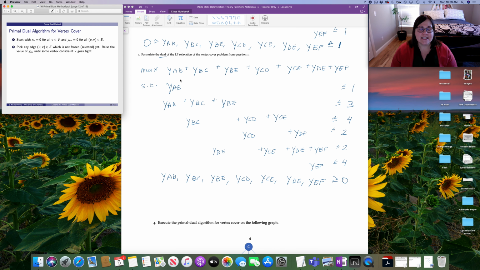Once we have that, we think about our dual and pick any edge and take the associated decision variable and raise it until a constraint becomes tight. For example, we could take YAB and raise it as high as we possibly could, which in this case would be 1, because YAB has to be less than or equal to 1 and also less than or equal to 3. So we could raise it as much as possible until our dual constraint becomes tight. And you should be thinking in the back of your mind, what do I know once a dual constraint becomes tight? Well, my slack and surplus are 0.